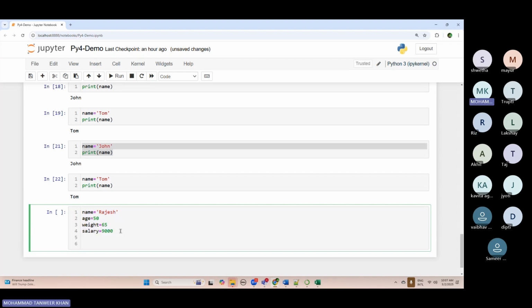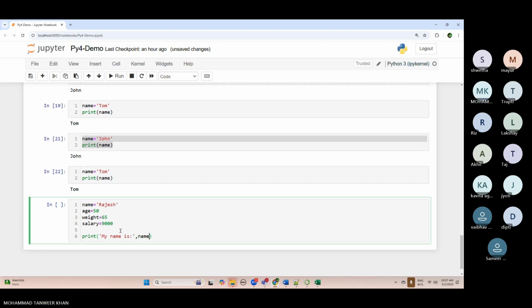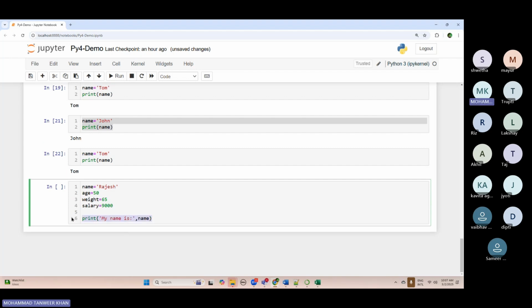Now, I want to display the value along with some message. So I'll write my name is, comma, name. I have already covered this example earlier. So here I am telling Python to display this, treat this as a message because this is in inverted quotes. Then comma name. So name will be treated as a variable. Python will search the value of it and display it. So now if I execute it, what should be the output? My name is Rajesh.